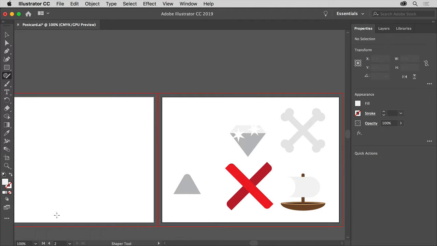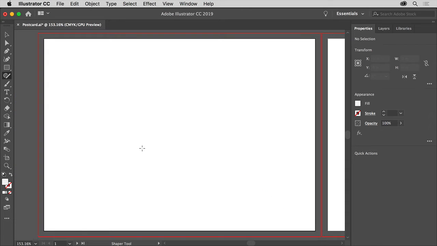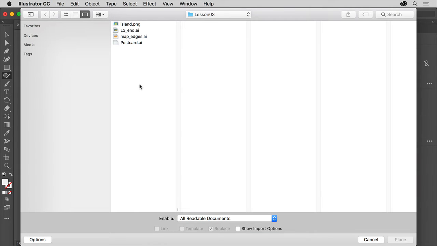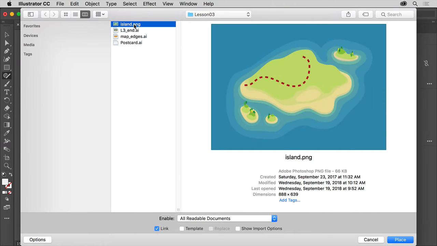Click the previous button down here in the status bar. That'll bring you to the first artboard out here. And what we're going to do is place a map. So choose File, Place. In the Lesson 03 folder, select the island.png image, and then click Place.